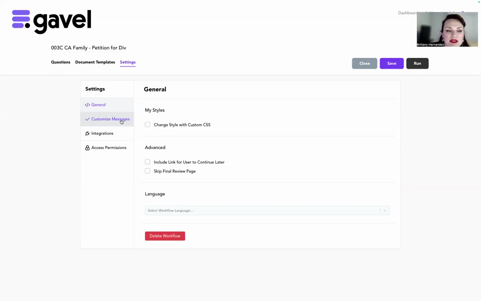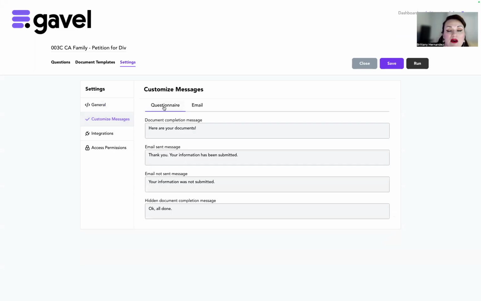Under customized messages here, we have the questionnaire and we have email. So you see how you can toggle between these two, questionnaire and email. Under questionnaire, this is going to be, for example, on the end screen when all the documents get generated, what does that say? So we could change that here to thank you, or here are your documents, or here are the documents for the petitioner, or whatever you want to say.